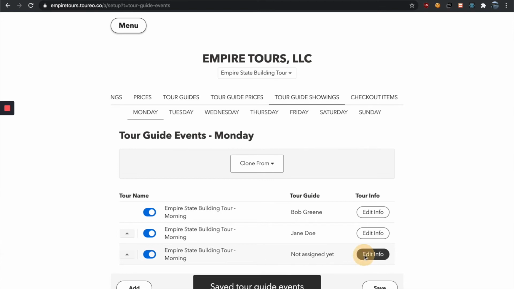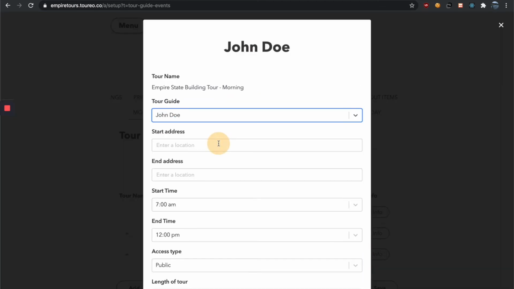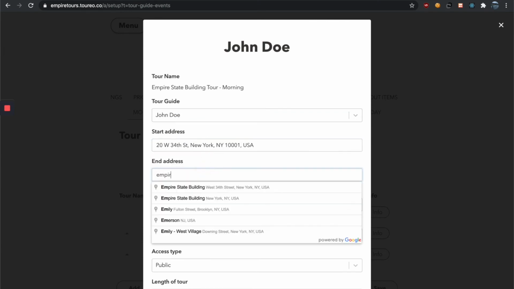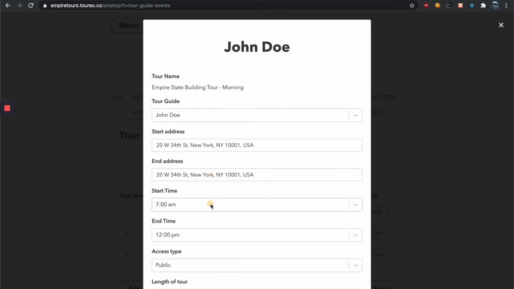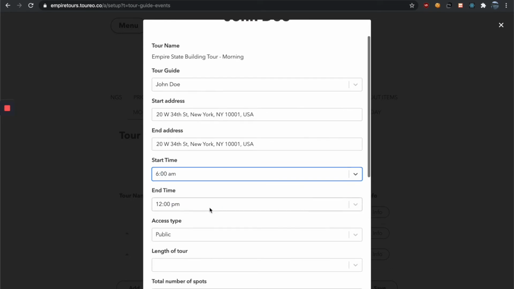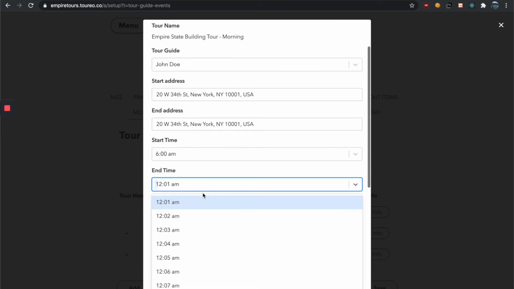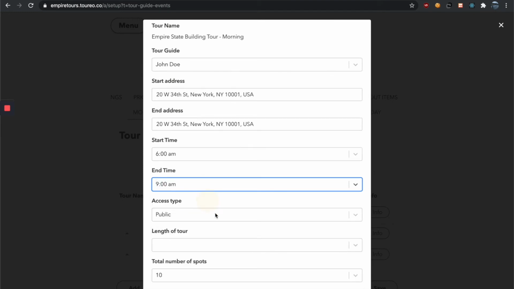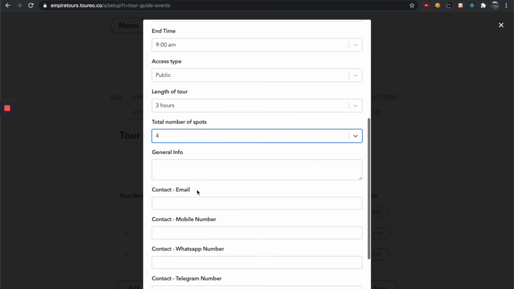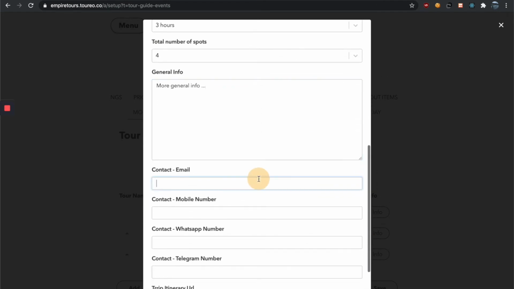So all of our tour guides like to do the morning tour, and let's do this for John Doe. And we'll do Empire State Building again, and that could be a different address. If John likes to meet somewhere else, you can totally do that. John likes to start at where the early birds, 6 a.m., and it'll end at 9 a.m., 3 hours. And he likes to do an even smaller group of 4 people. More general info here about the tour, about John can go in there.